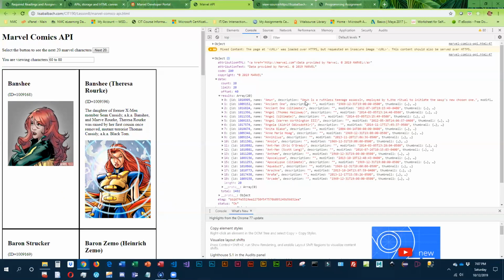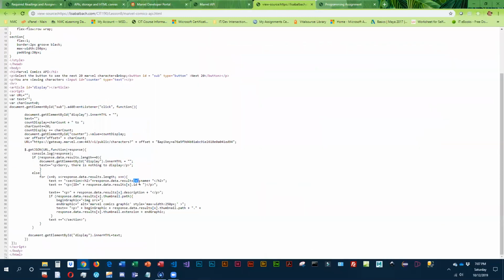You'll also notice that I access description. And you can see that. So I've got name, I've got the ID, and I've got the description. Those are the pieces of information that I'm accessing.